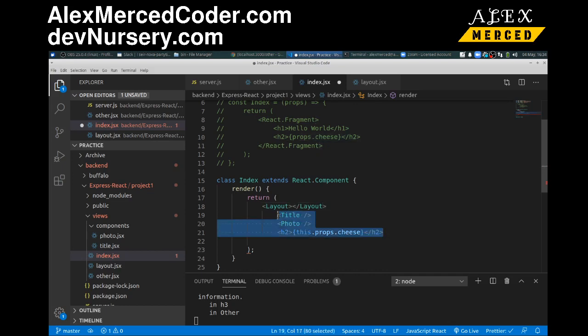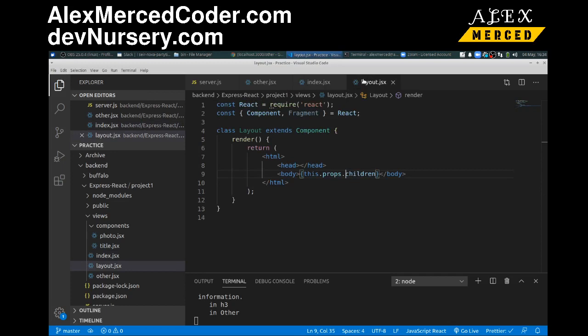And copy this inside there. Control X. Save. And essentially, these are the children of the layout component. So when it renders the layout component, it's going to render everything that's the children here in this spot.